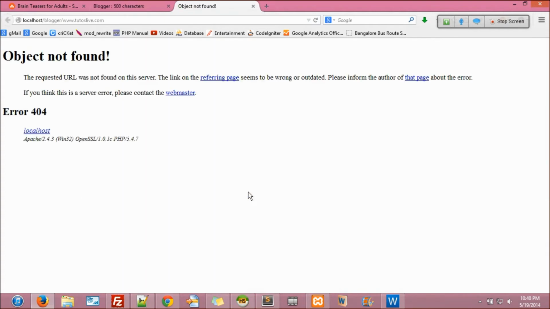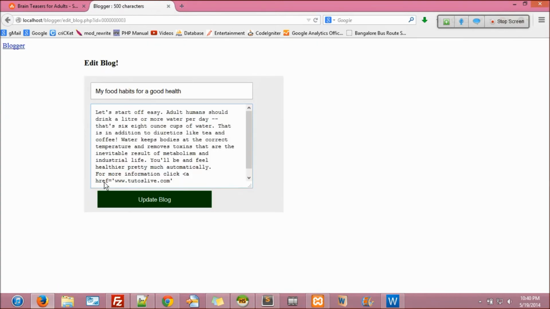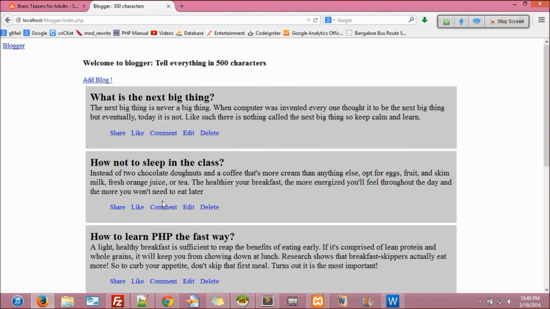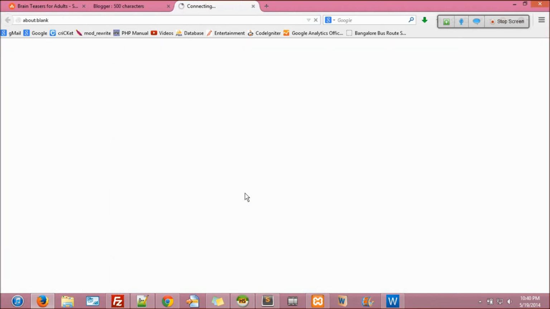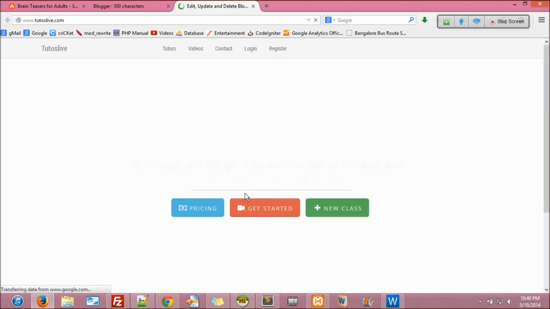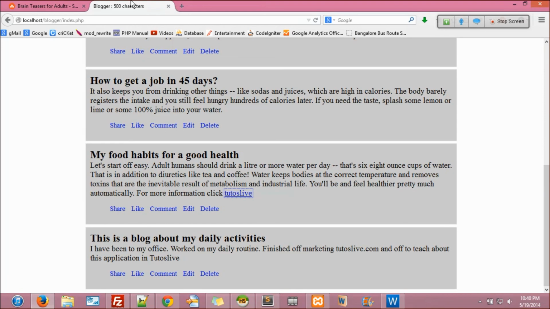Actually I have to give http. So again there's a mistake, so I'll edit again. I'll just edit it. I'll say http. I'll say update blog. Let me come back here and click this. Yeah, this is fair enough. Alright, so this is how editing and updating works. Now the next question is deleting it.